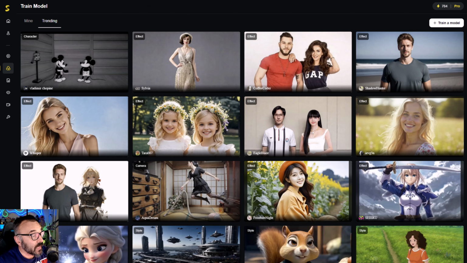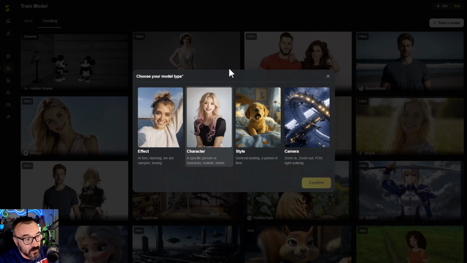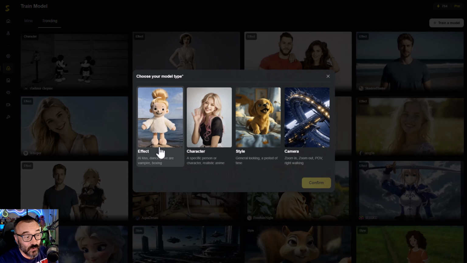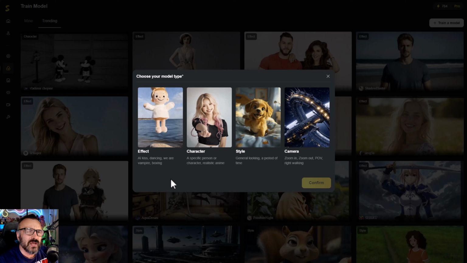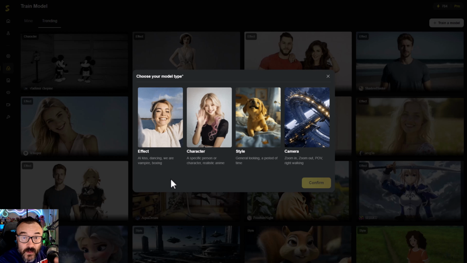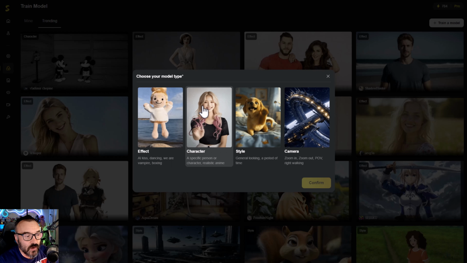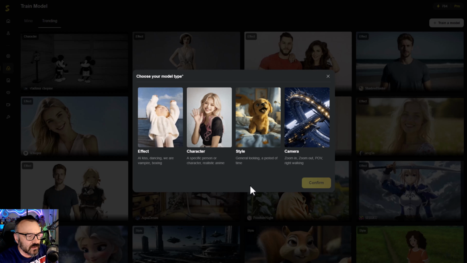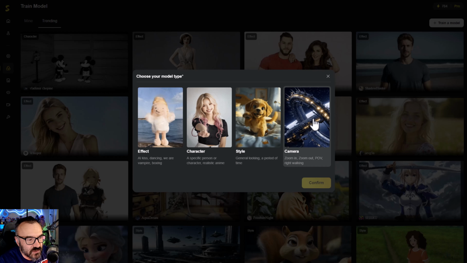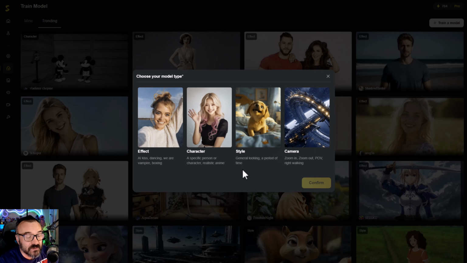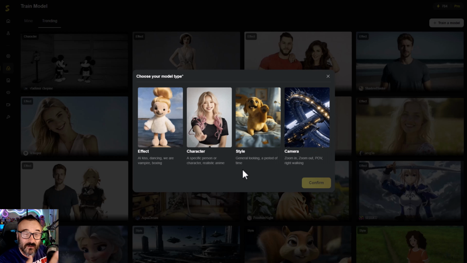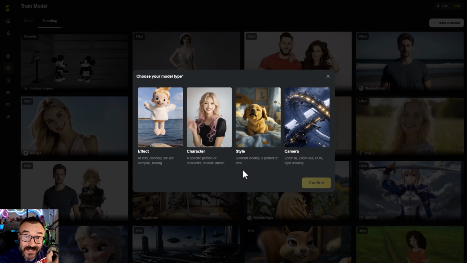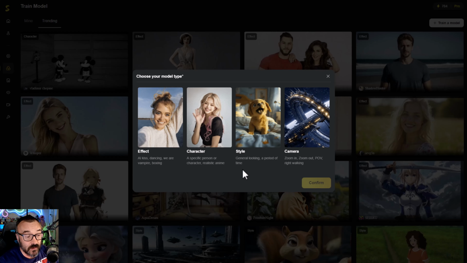And when you train, for example, let's go and train a model, you'll notice you have different options. You can train an effect to create a popular TikTok effect. You can create your characters. You remember I said before, you can create different actors. Stylizations, camera movement, specifically rotation. So you have this full set of tools that you can use with your specific model.